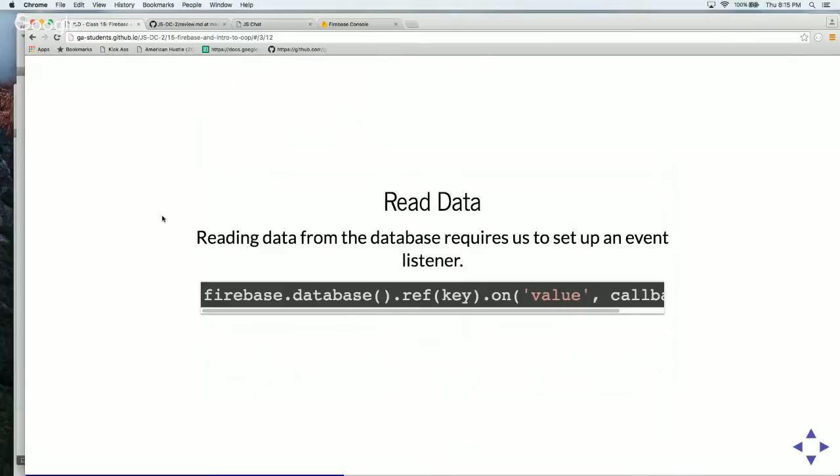Is there new data? It would do that indefinitely. In the new world, in the last couple of years, there's this technology called WebSockets. And that allows a server to tell a browser that there's new data, so it doesn't have to check. The server can just tell us that, hey, there's some new data. And that's actually how Firebase works.